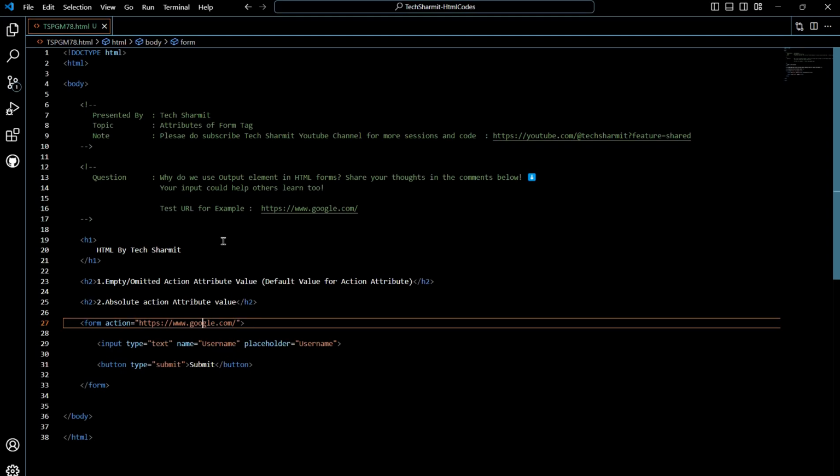Because prior to these sessions, like we discussed only one thing, like action, TS, PGM, temp. But what all other values we can specify, that we are discussing now, right? So in the upcoming session, we will discuss few more values that we can pass to this action attribute.